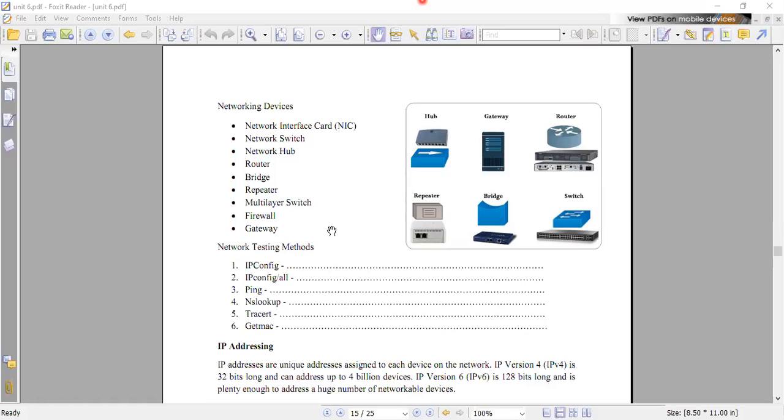A gateway also can be used to connect one network to another, but two different kinds of networks. That means suppose you are using a Microsoft network, and you have another network, a Linux or Red Hat Linux kind of network. So two different networks can be connected by using a gateway. So those are the networking devices.